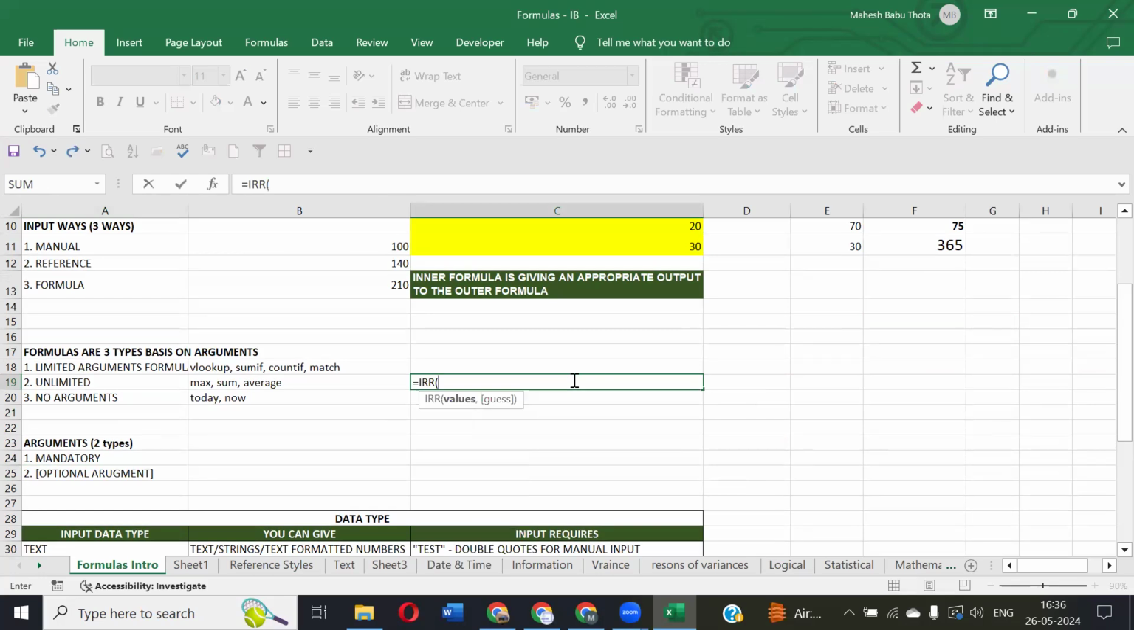IRR. Now tell me, is it limited arguments or unlimited arguments? Limited. So how many mandatory? How many optional arguments? One mandatory, sir. Values is mandatory, sir. And this argument is optional. Let's try with the NPV.